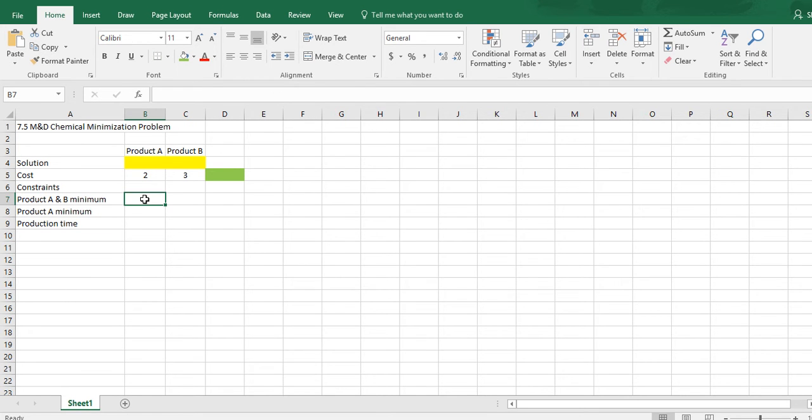So here when we're entering these, we're counting the items toward the maximum produced. So in the product A and B minimum, we're producing 1 of each. In the product A minimum, so our customer order, we're producing 1 A and 0 of product B. Then in our production time constraint, we are told that it takes 2 hours to make a gallon of product A and 1 hour to make a gallon of product B. Center these so they're easier to see.